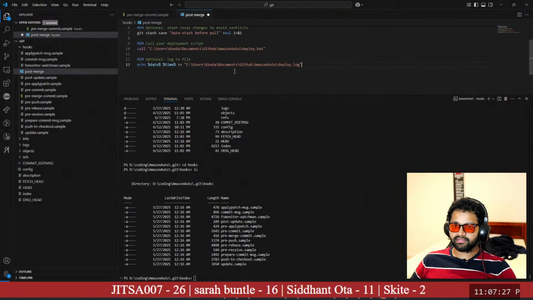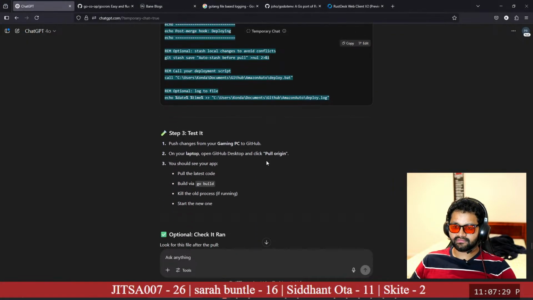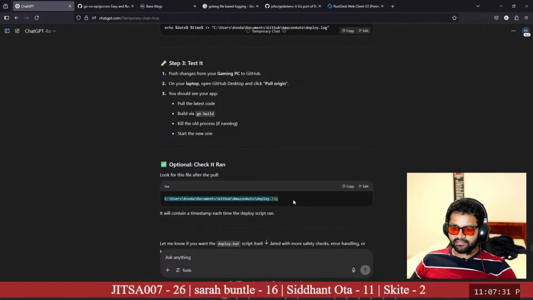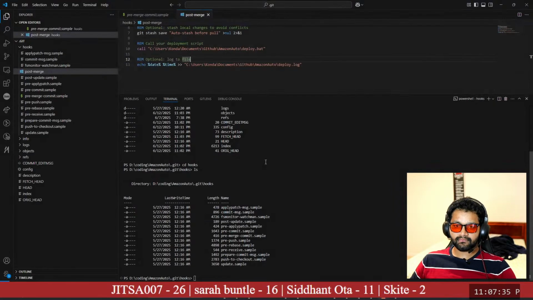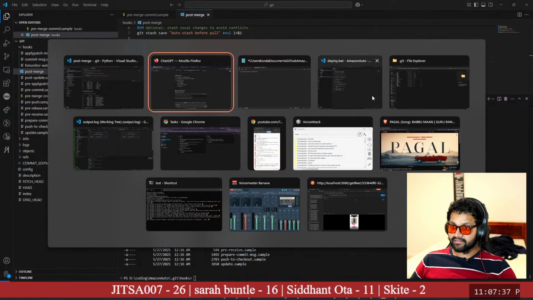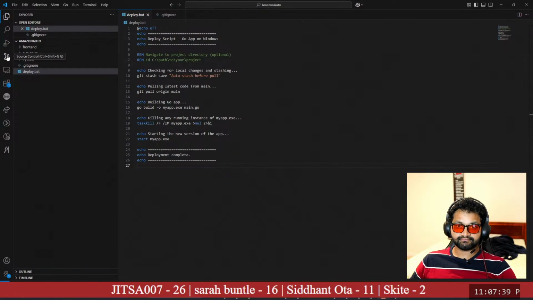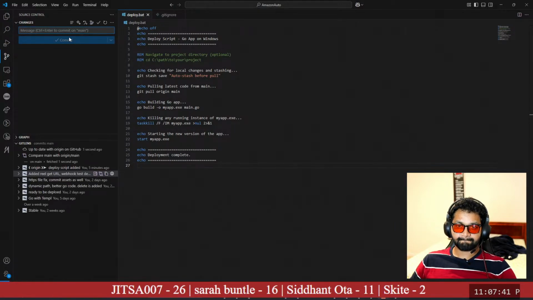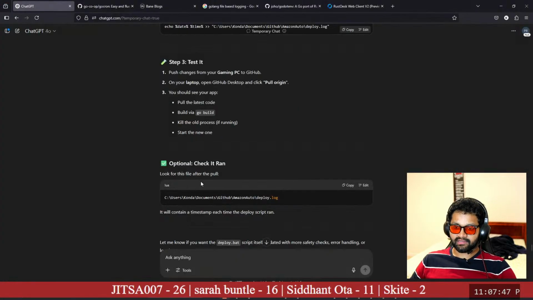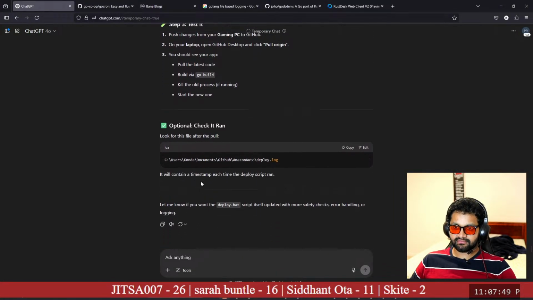Perfectly fine. I would definitely need some logging capacities to run. So let's try pushing it. I don't see any commit changes. Have I not committed?